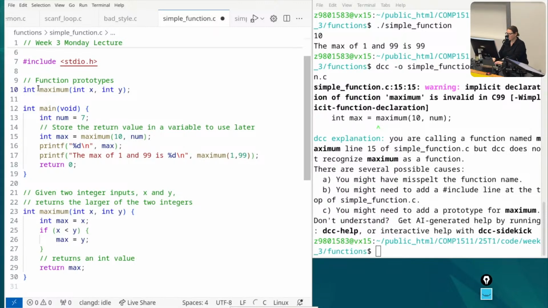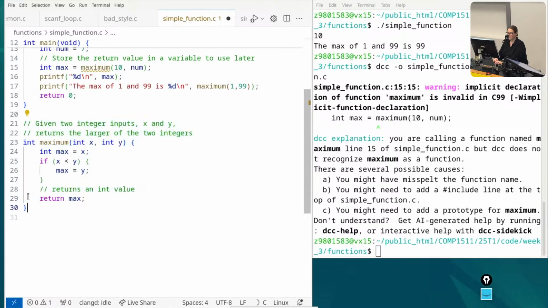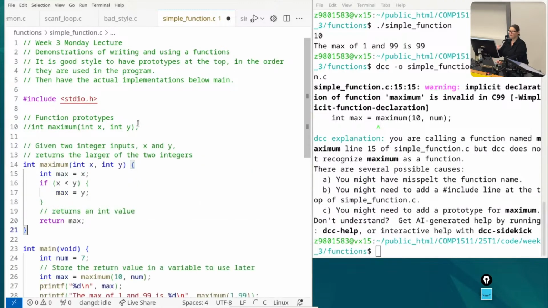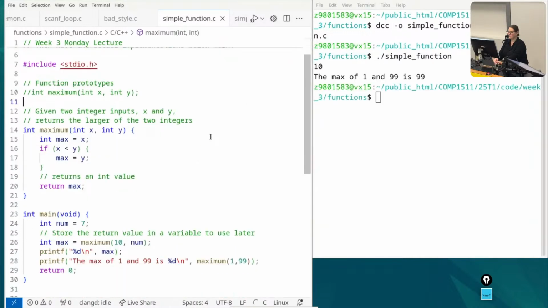Now, the other alternative to having that prototype up the top is just having the function up the top. Because then when the compiler is compiling it in order, it sees the whole function, not even just the prototype. And that's going to work. That's fine, it still works, but style-wise in this course, we prefer it the other way.